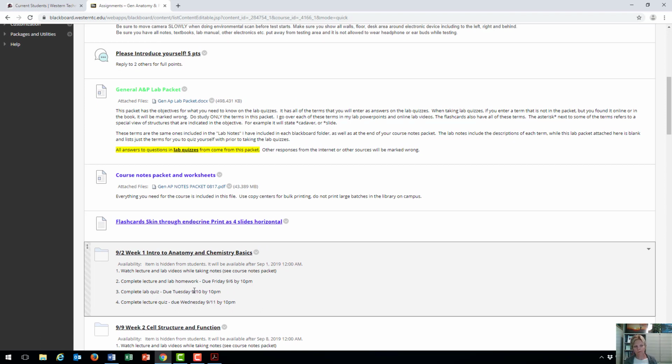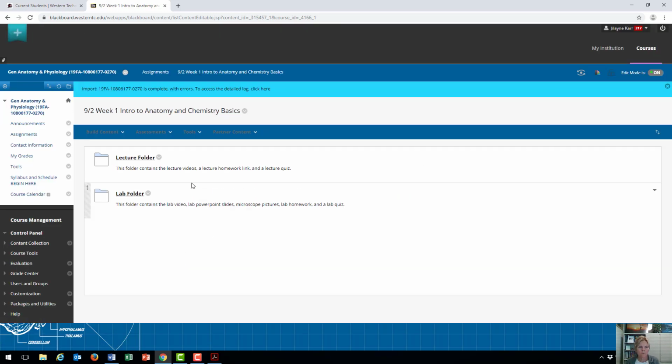Don't wait until an hour before the deadline, because you have 9 days to complete the lab quiz. You have 10 days before you need to take the lecture quiz. You have 5 days before you complete the homework. So you've got plenty of time to work through the material. Don't wait until the last minute. So let's go inside this folder and see what's there.